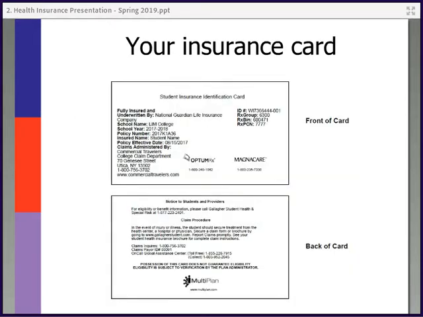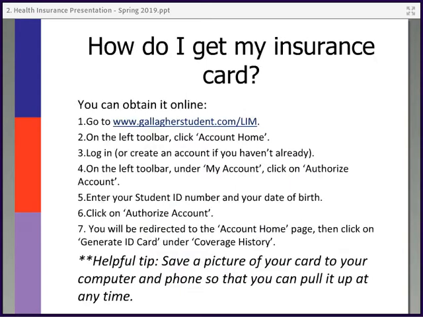This is what your insurance card looks like through the college's health insurance plan. As you can see, it's got a front and a back, and it contains various information on it, which is useful to doctors or pharmacies who need to determine what sort of plan you're covered by when you go to see them.